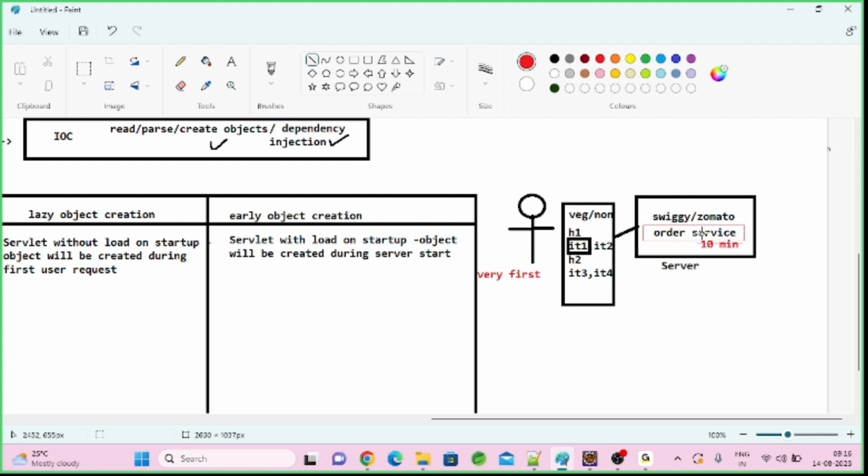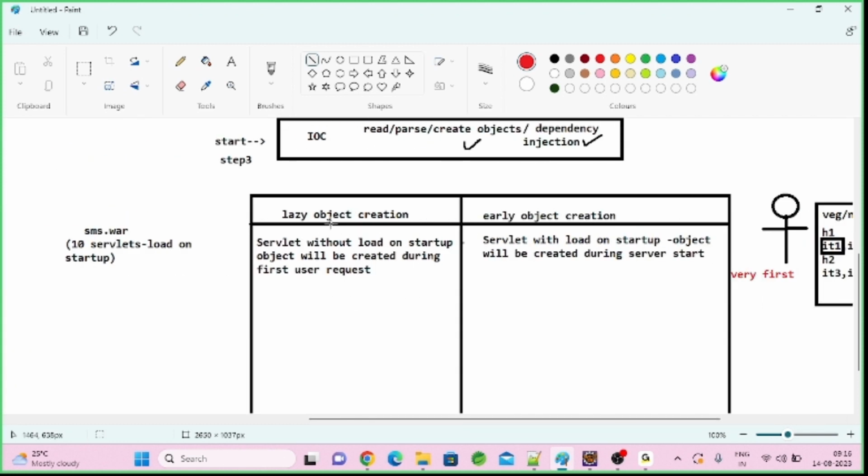So your food, or whatever it is, you are making it available to the users, right? You need to prepare it first before they come to you. Similarly, your classes or your objects need to be initialized at the very beginning, during deployment time only, not at the time of the first user request. So that is what lazy initialization means: during the first user request, it will create the objects.